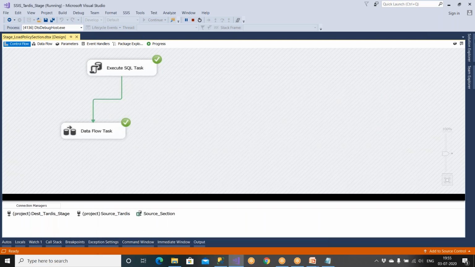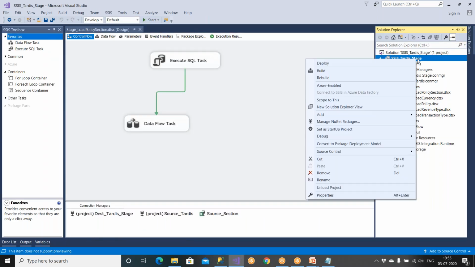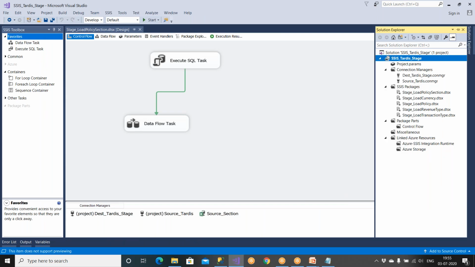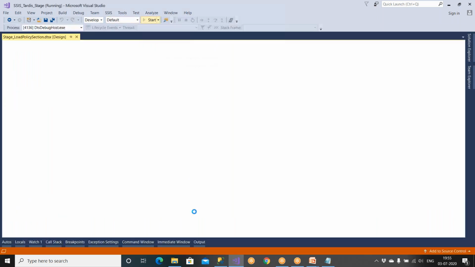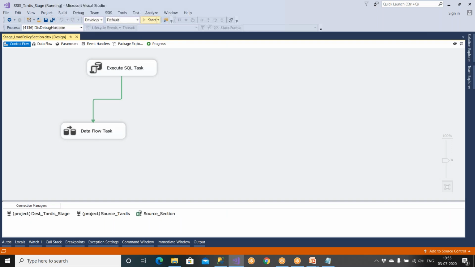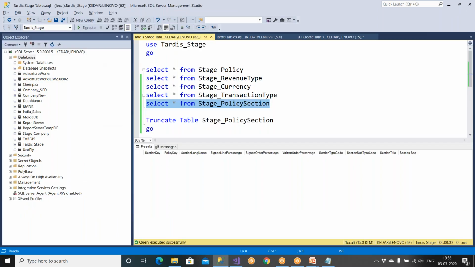How to do that? Simply go to Solution Explorer, right click on this, go to Properties, go to Configuration. It will be somewhere like this. Open this and click on Debugging. You read this, Run 64-bit runtime. It was true initially, and you have to make it false. That's it, nothing else. Make this property false, save and run the package. Even though you are running the package a second time, you're truncating and loading the data, so this is going to have 1003 rows. Clear?